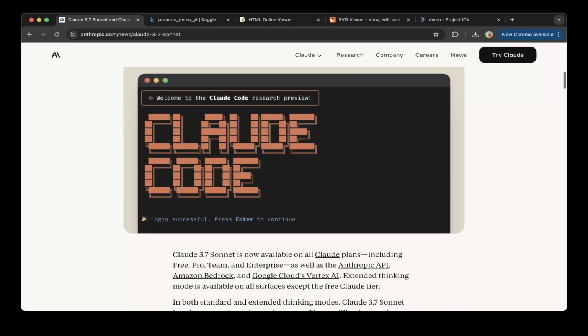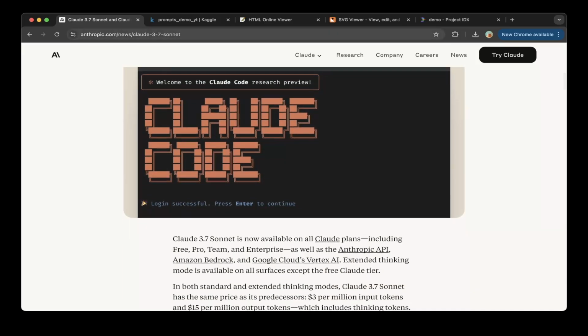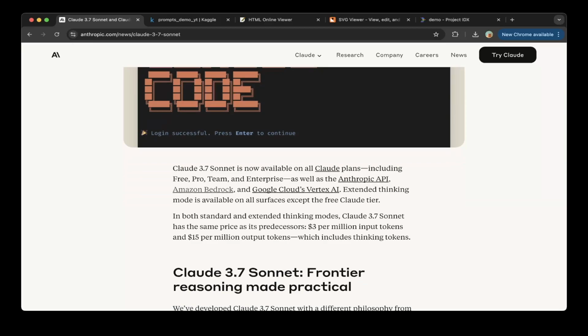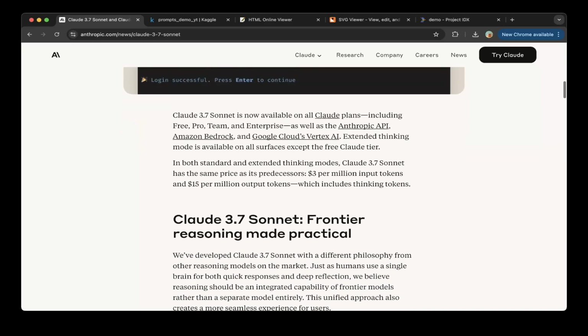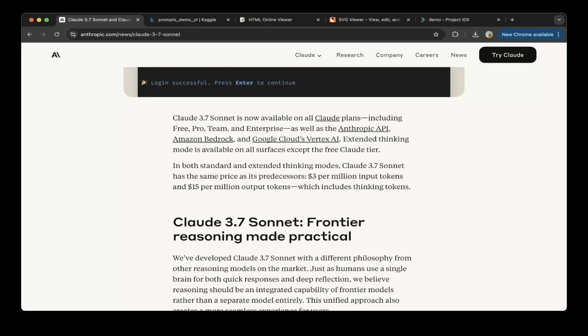If you go to Anthropic's official news website, I can see that Claude 3.7 Sonnet is available on the Free, Pro, Team, and Enterprise plans. It is also available on the Anthropic API, Amazon Bedrock, and Google Cloud Vertex AI. There's one thing they didn't mention, which I will show you later in this video. So you can test it without registering an account, and you can test that for free.